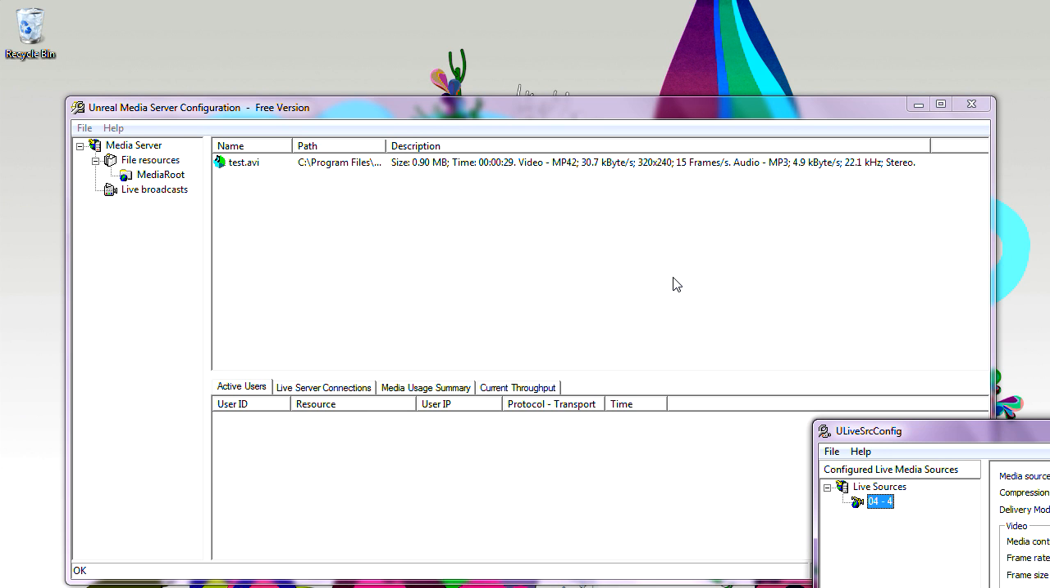In this tutorial we will cover streaming files, everything that's related to on-demand streaming of recorded media. I'll show you how to stream files to different players, different devices, using different streaming protocols.